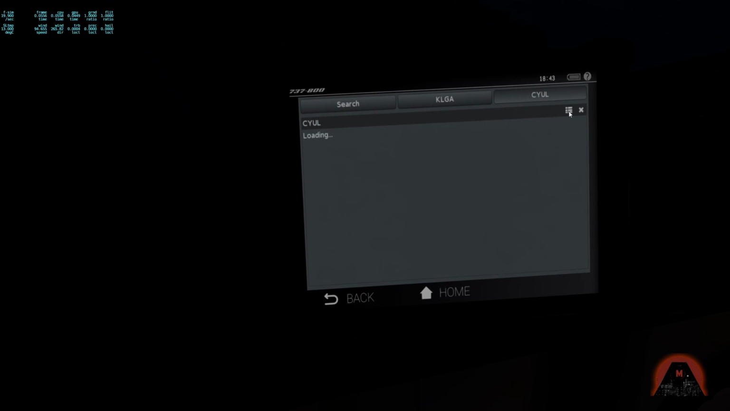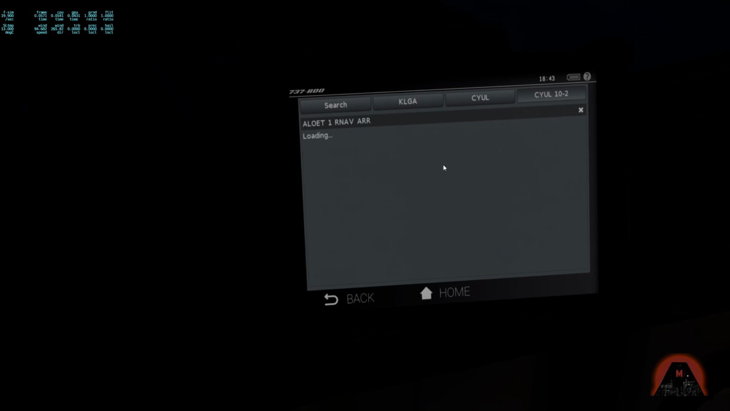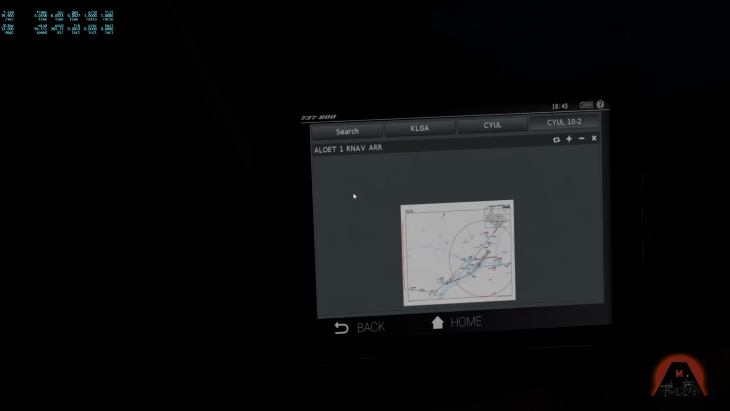There we go. And let WestJet 121 contact Boston Center on 120.35. Enjoy your evening. Alouette 1 arrival. Center on 120.35, WestJet 121. And we are... whoops.